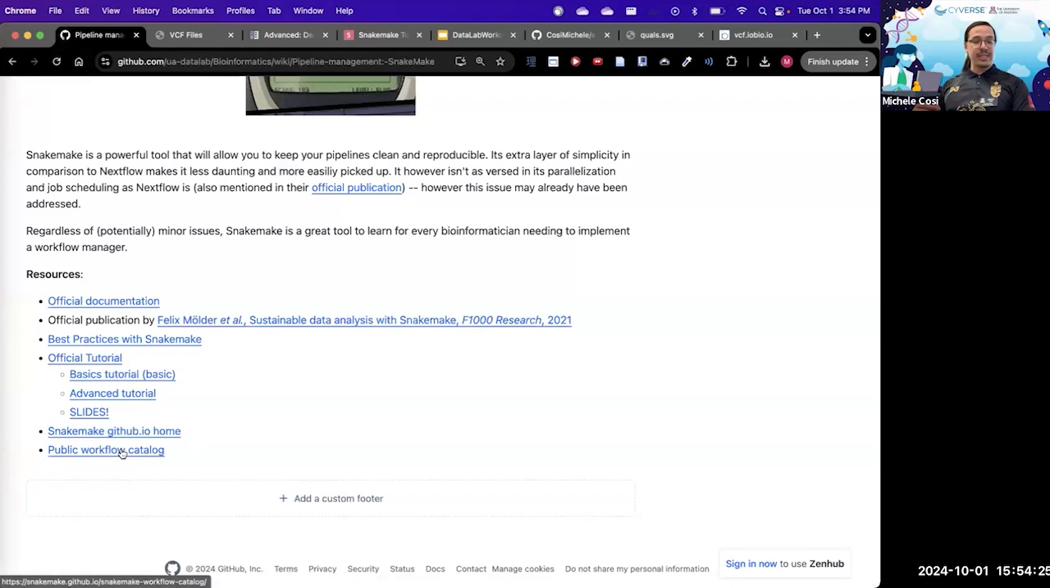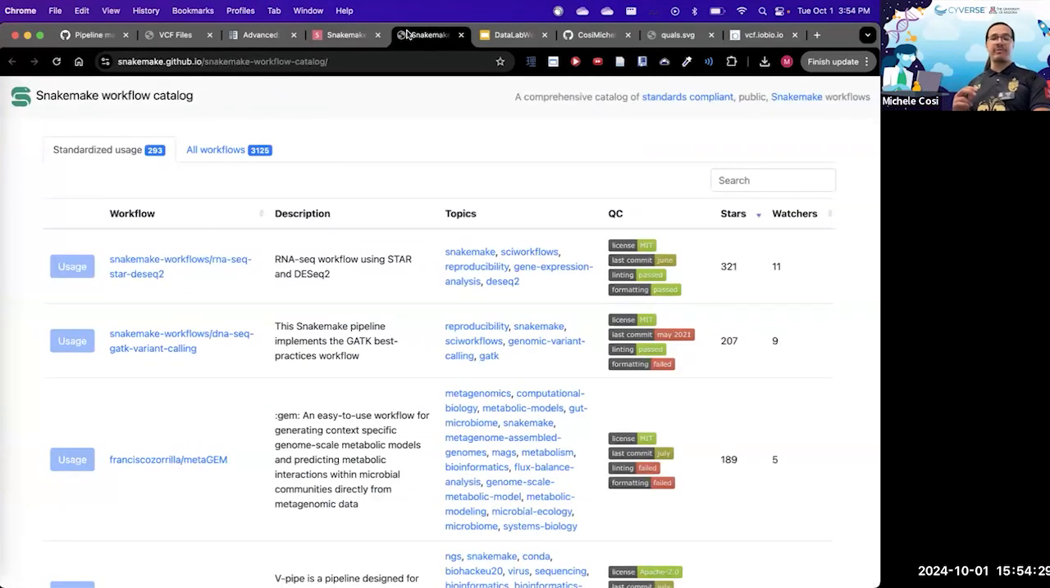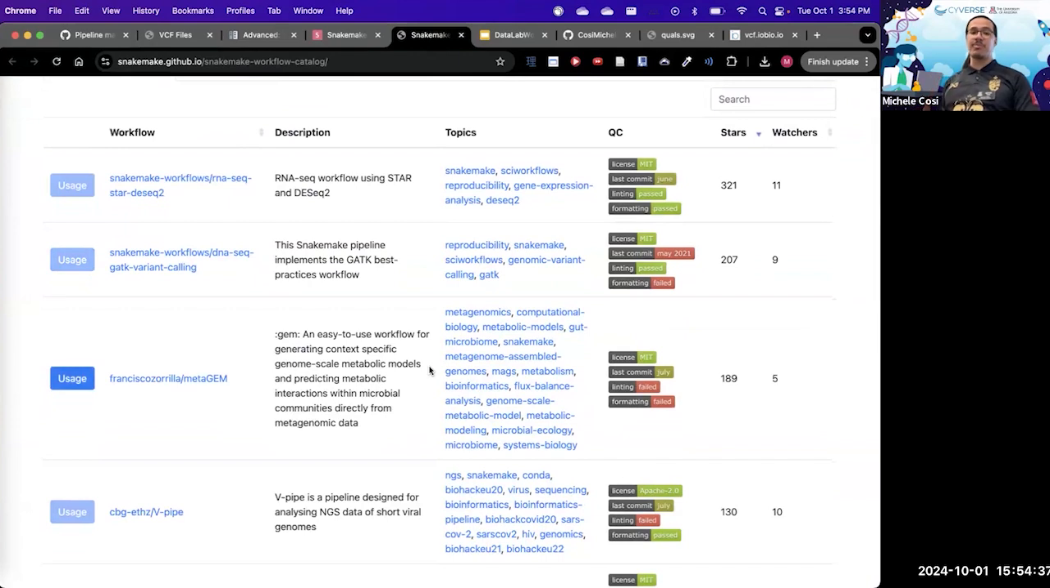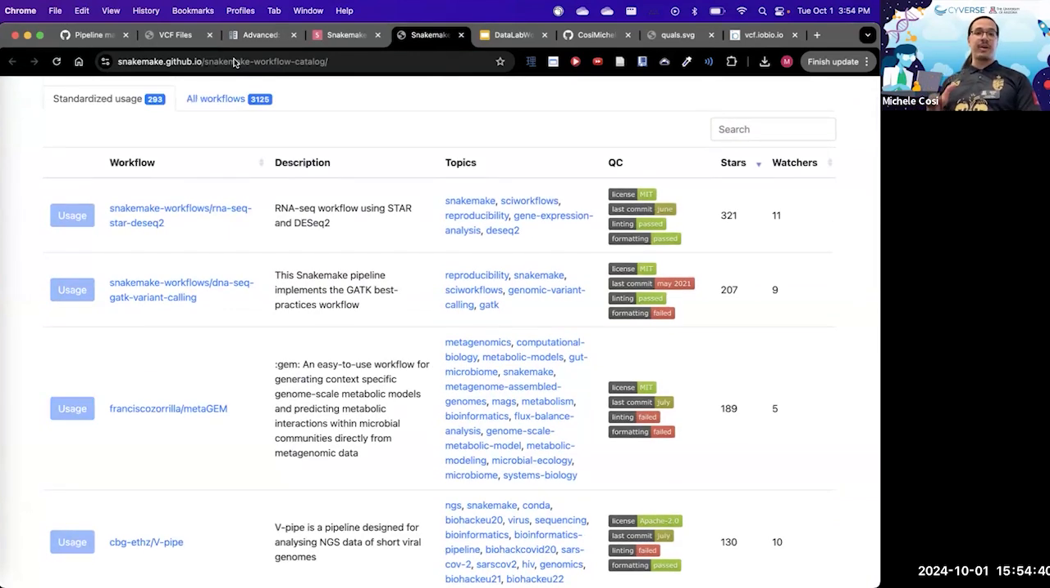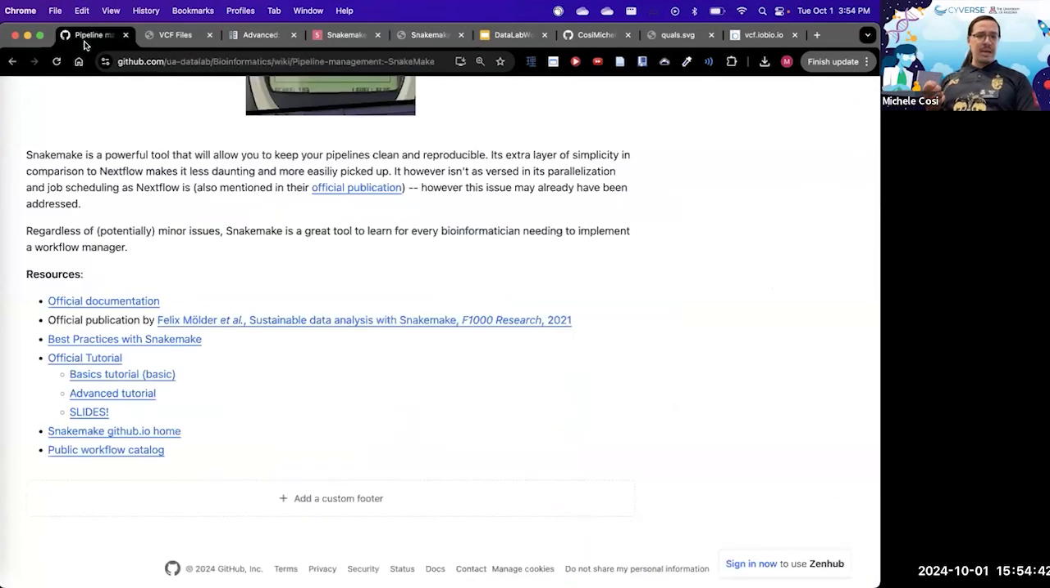I do also want to say that there is a public workflow catalog very similar to nf-core for Nextflow, where these are workflow files maintained by people that you can download and run yourself. And please do check out their github.io. I'm not going to click on that since it's just a website.